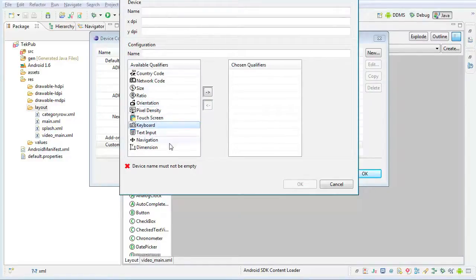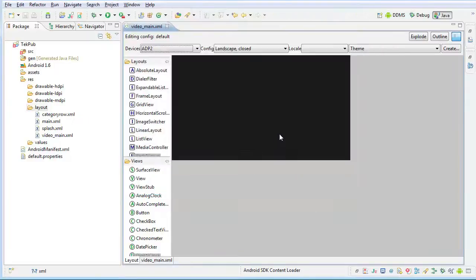Maybe it has a keyboard, maybe it doesn't, text input. So now we're working with ADP2, and we're in the landscape close mode. We can change this to portrait, and this is just going to show how it's going to look at portrait and landscape close, and we're not really doing anything different here because we don't have anything on the screen to show. We have locale, the United States, or we want to work in Europe or Portugal, whatever. We may set the locale, or we're just going to leave it blank.